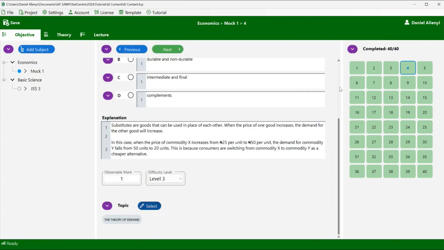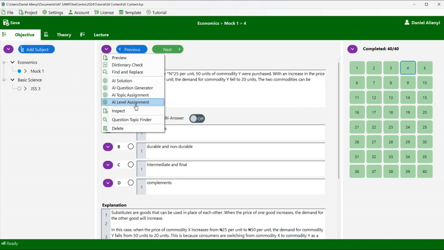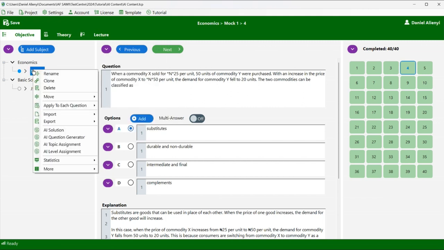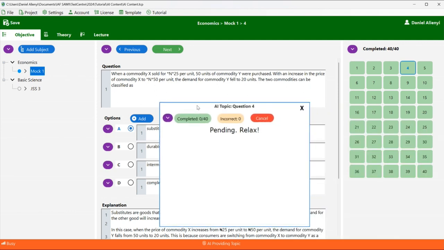But you can use AI to do that job, and it's going to do a pretty good job. So let's take a look at how we can use AI to assign topics to questions. Now, note that both topic assignments and level assignments are very similar. So once you assign topic, it automatically assigns level as well. So it does both jobs for a single request. So let's pick this mock one and assign topics to all the questions. So I'm going to click on this assign AI topic and then wait for some seconds or some minutes.